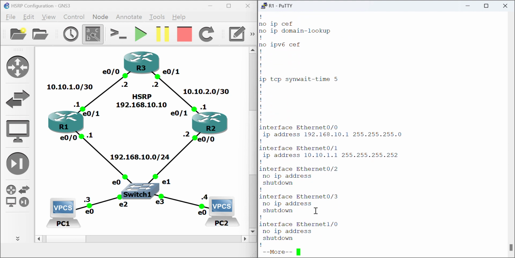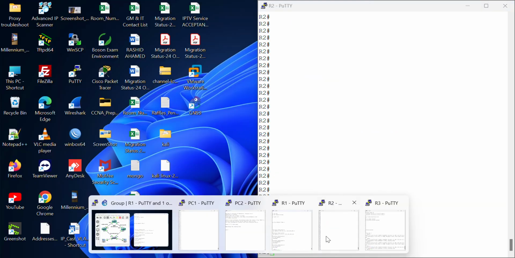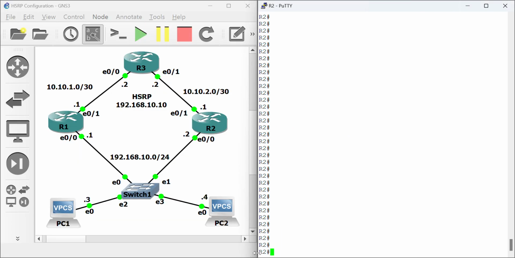Show running. You can see here I already configured on interface E0/0 192.168.10.1, which is here, and 10.10.1.1 on port Ethernet 0/1 here. Okay, the same configuration I already configured on router 2, and I will show you.